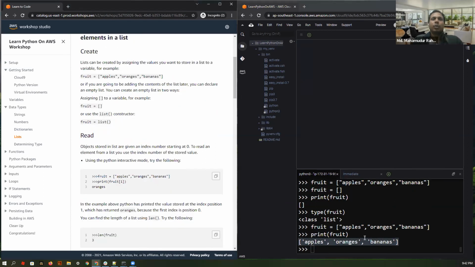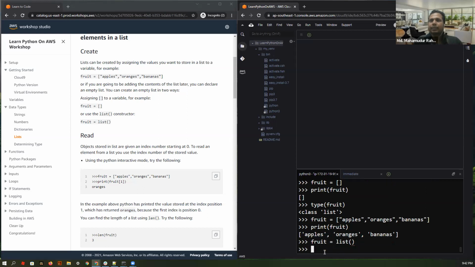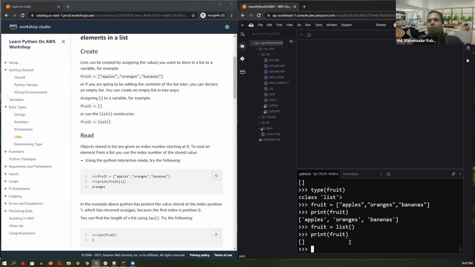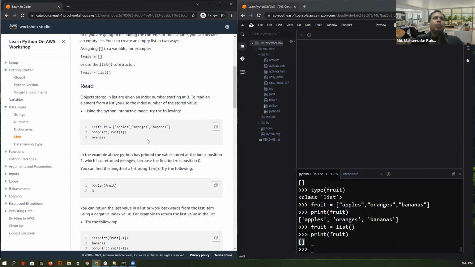All right. The same way we created our dictionary, we can also create here like fruit equal list. If we just give this, it will create an empty fruit variable, which will contain an empty list. So now it is empty again.